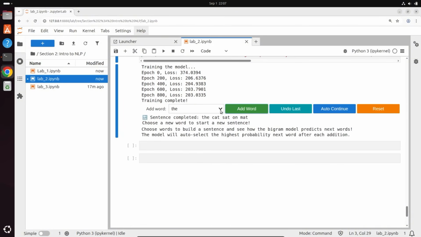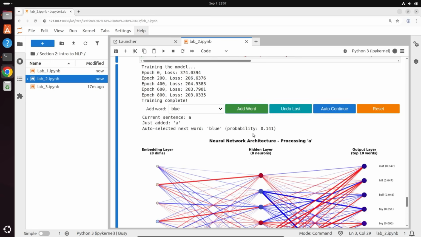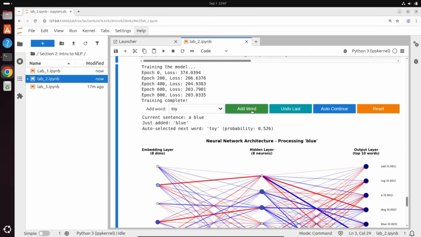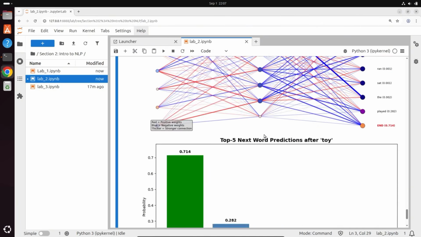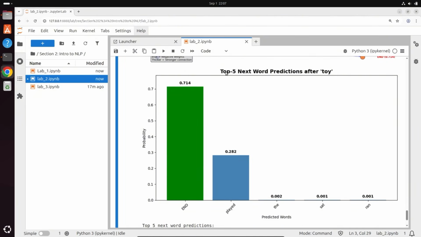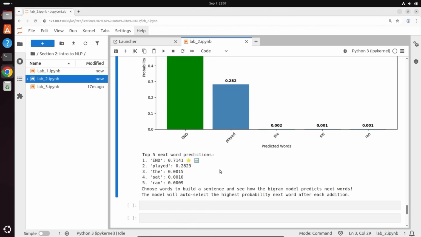So we can do a few other ones here. So we could run through with A and hit add word, and then just keep going through here. A blue toy, and then end of sentence. So before I hit that, you can also see the top 5 next predictions here in this bar chart, which helps to visualize it a little bit. You can also see them down here.